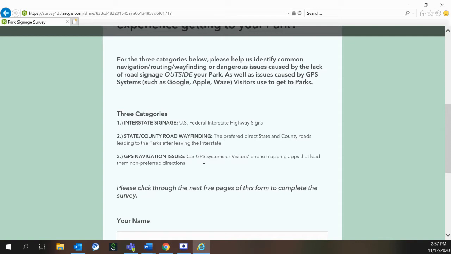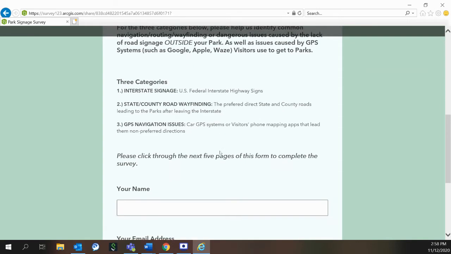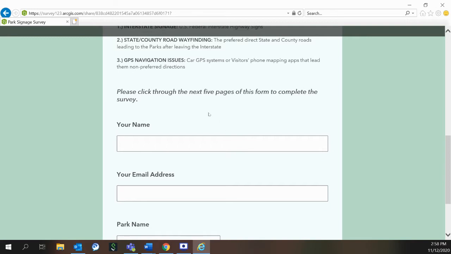GPS navigation issues are the car GPS systems or phone devices, such as Google Maps or Apple Maps, that a visitor might use. We want to know what issues visitors are having when they're trying to get to your park. Maybe it leads them to the wrong place, or maybe the location is not accurate, or it leads them in the wrong entrance. We're trying to get all our visitors to come to the park in our preferred method, following the wayfinding signs in case we might be out of cell service, and they would be able to get to the parks. So what we'll do is click through the next quick 5 pages to complete the survey.